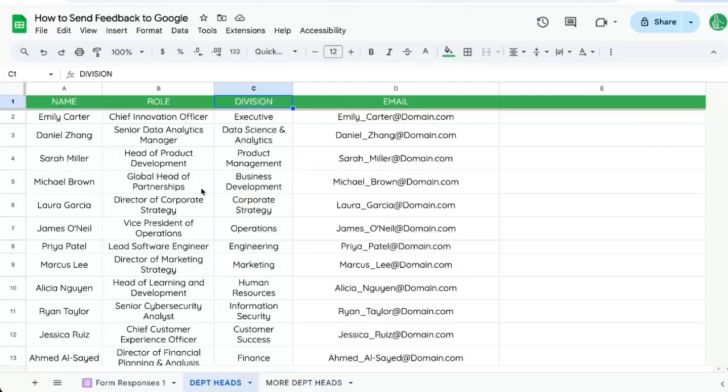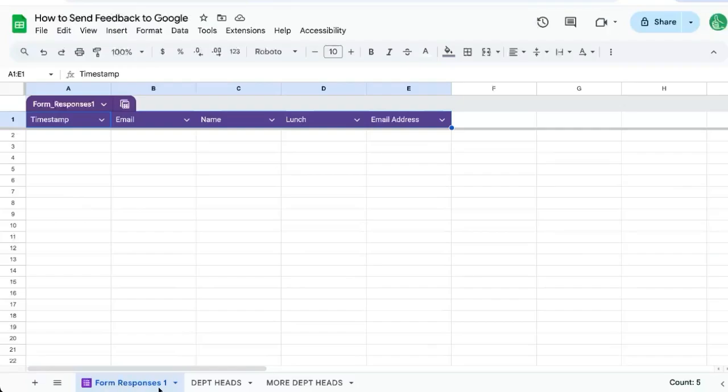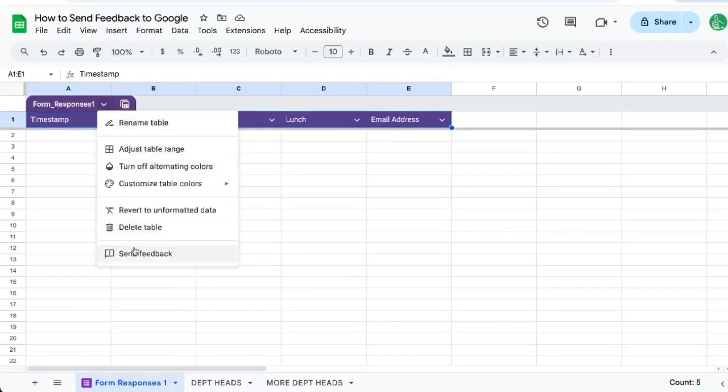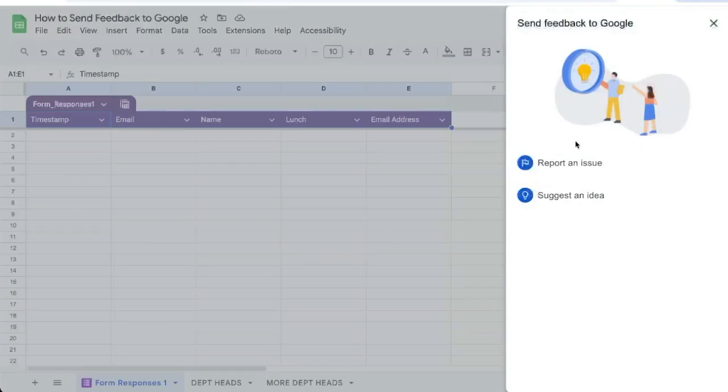I want to share one more way you can suggest features or get help. Go into your form responses. Next to the name form responses up here is this arrow. We can send feedback. And this is exactly the same place, but probably more for forms.